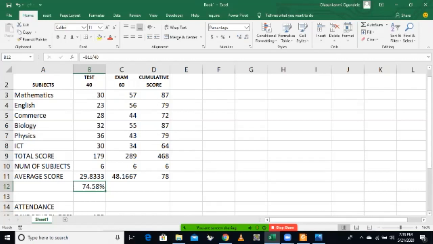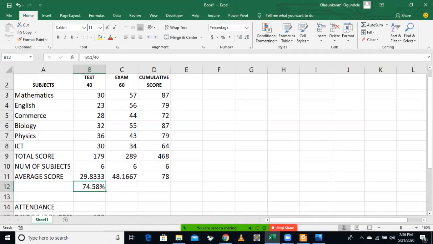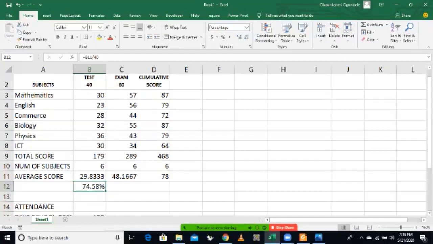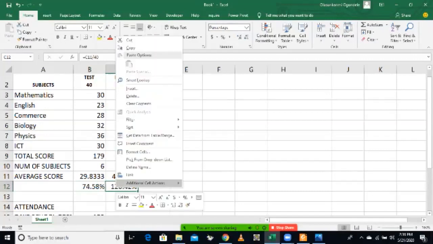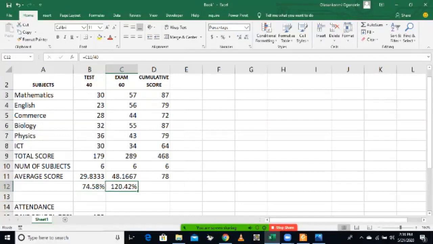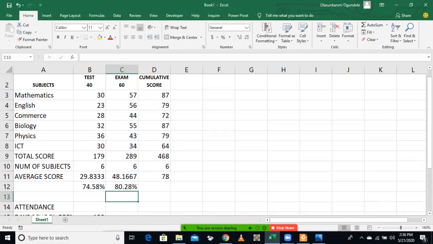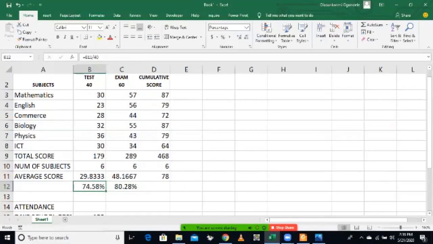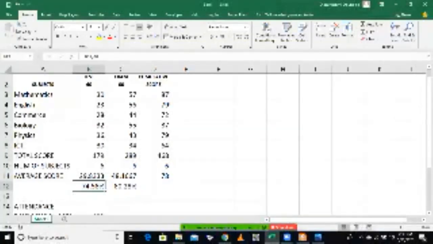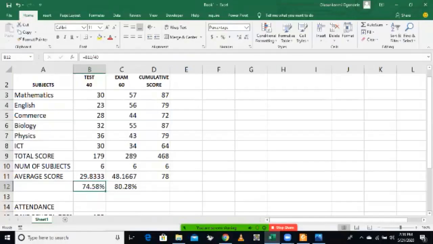Then, like I said, to extend whatever formula you have in B to C, especially when you're working with the same set of data, you can just do Control R here. Oh, no, you know why it's giving you this error? Because you are dividing the score over 60 by 40. So we have to change this to 60. Then we have 80 point this. So that means this student did better in the exam than in the test.